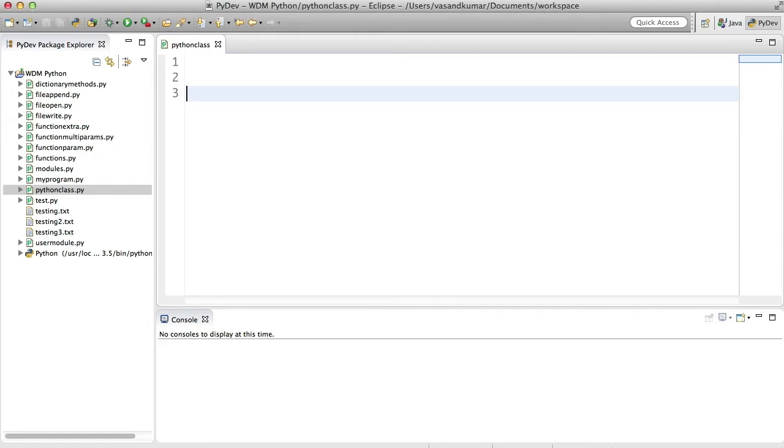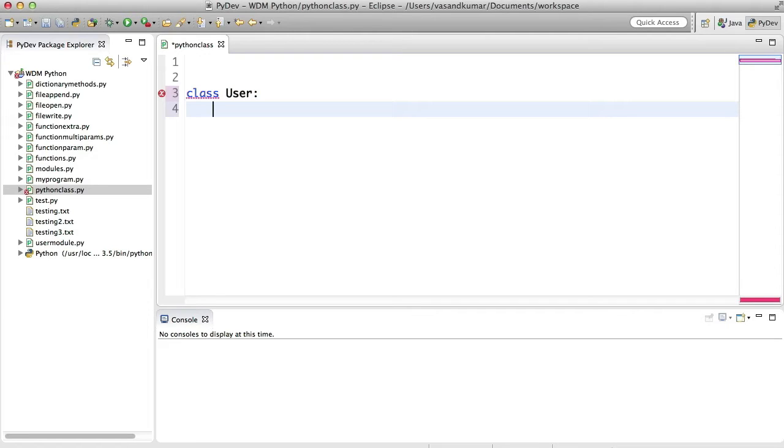So how to create a class in Python? The biggest and very important keyword is nothing but class, followed by a space and the name of the class that you want. I always start a class with a capital letter, which is a standard that we follow in Python. So let's create User. Now this started a User class.